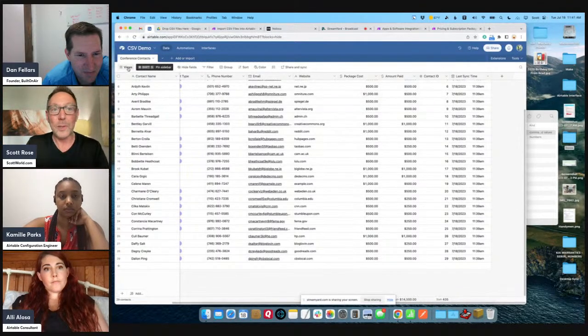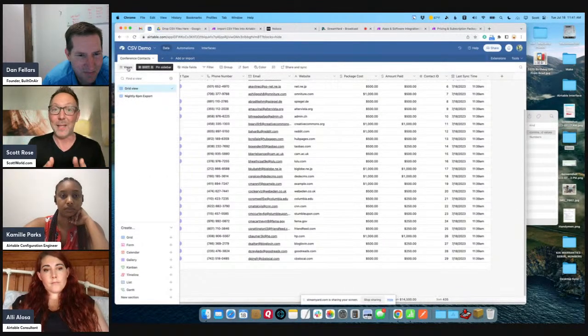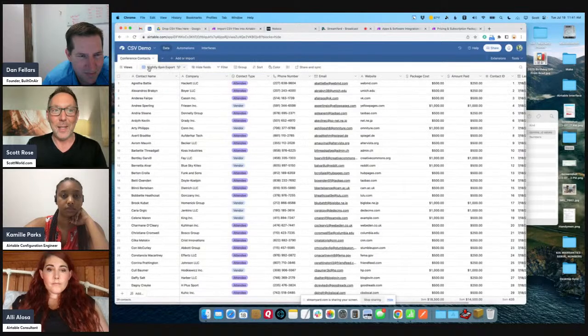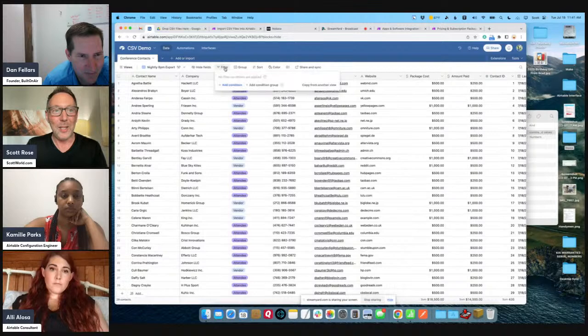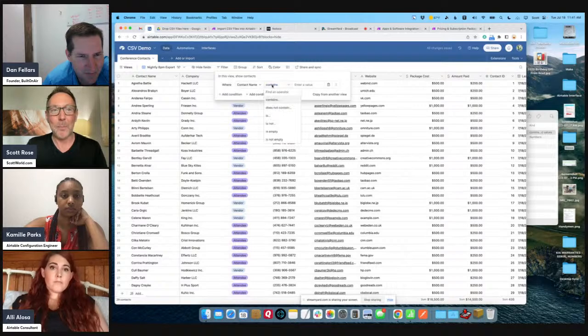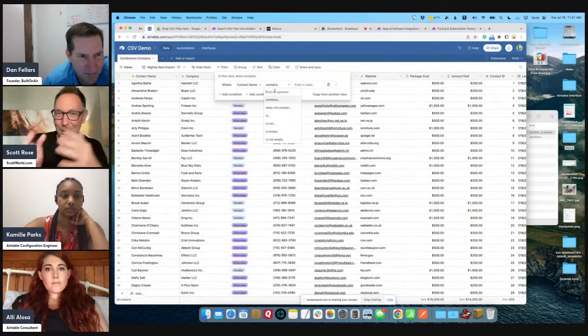Well, what's really cool is there's a bunch of different ways to set this up. But one of the easiest and simplest ways to do this is you can just create your own view. So I just called this the nightly 6 p.m. export. And what you can do is filter this view any way you want. And Make will actually pull in all the records from that view. Now, of course, they're doing it using Airtable's API. Airtable's API is what provides this functionality.